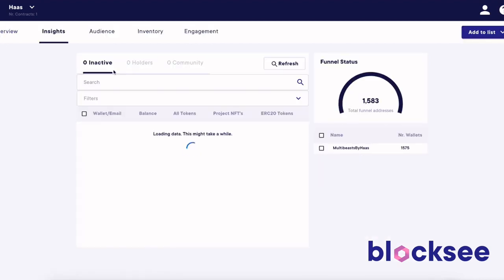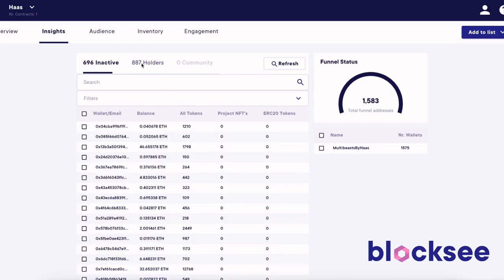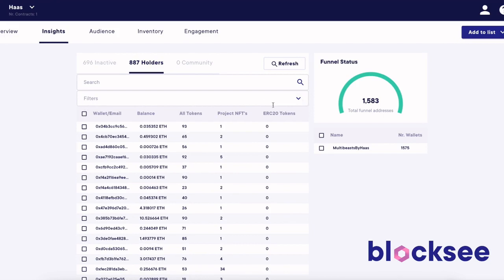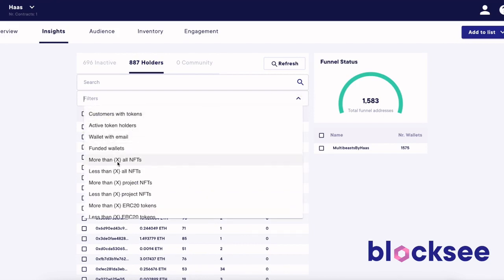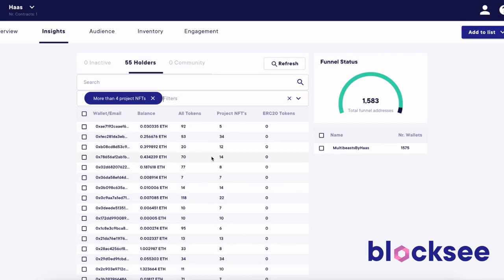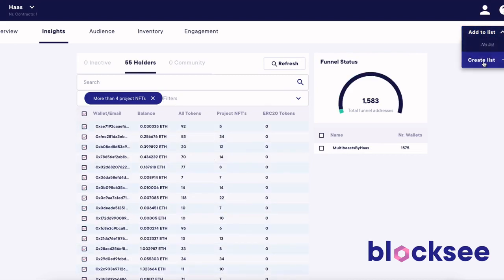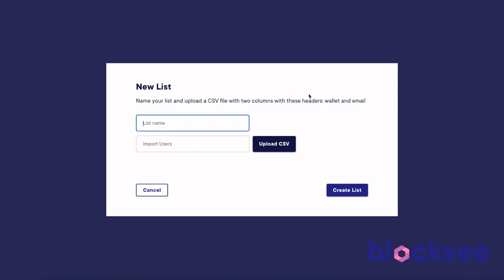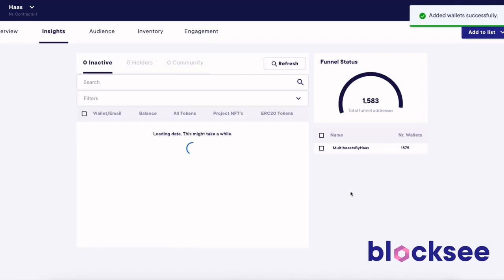If we pop back over, this will just take a second to load. We can take then this holder list and again just toggle the people that have the most, or the criteria that we'd like. And we can take that list of 55 holders, add them to a new list. So here we'll call this the 5+ holders crew. And then we'll just go ahead and generate that list on the fly.